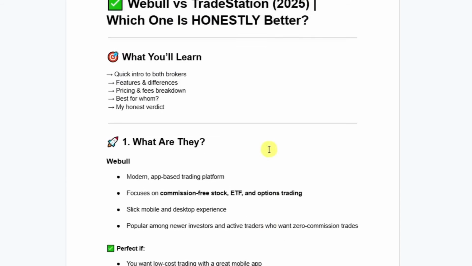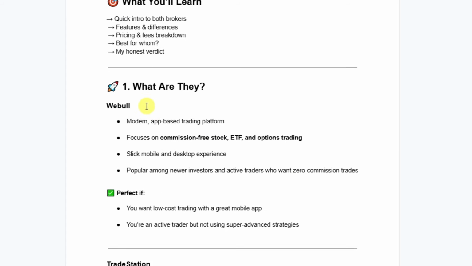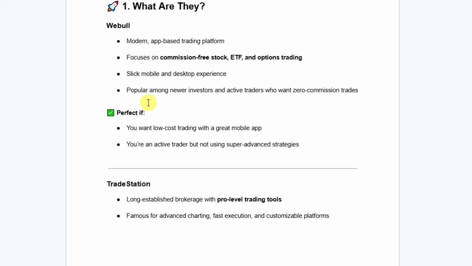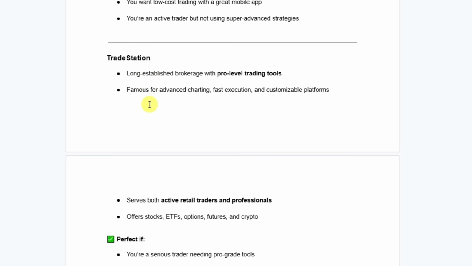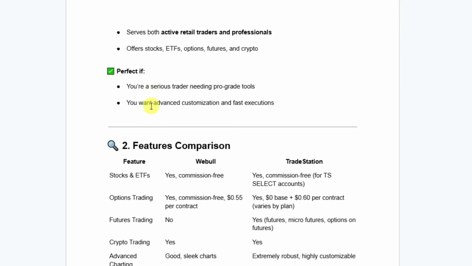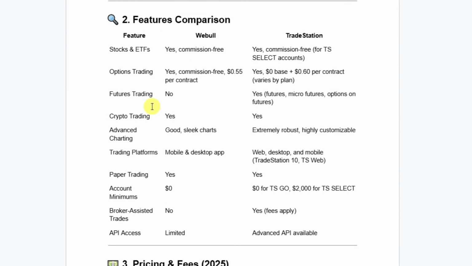Meaning, the main difference of the two is that Webull is going to be for beginners, on the surface level on the tools, and TradeStation is going to be pro level, and so forth. Now for the features and comparison, starting from Webull, it has stocks and ETFs, same for TradeStation.